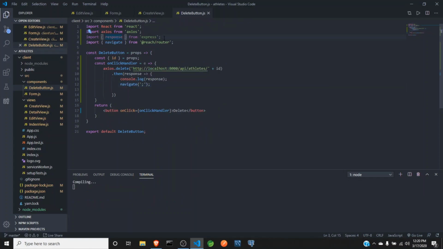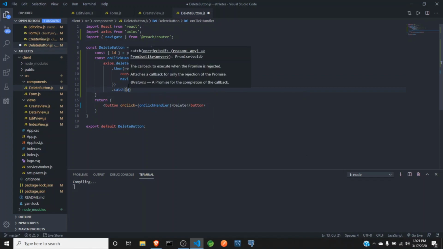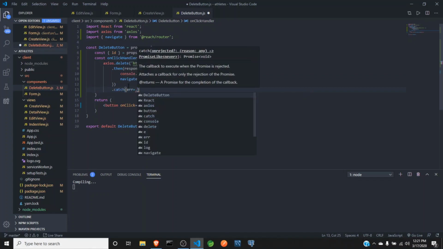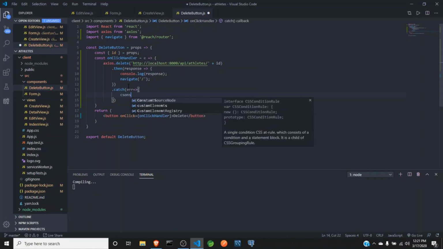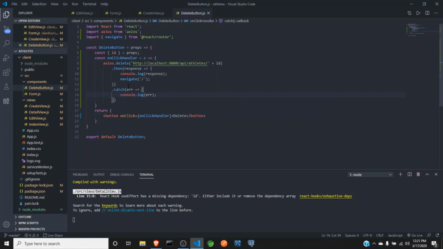And it looks like this is accidentally importing the response from Express. Oh, sorry, this should be a slash. Otherwise, we have an error. And let's just console log the error. So this should work, where we have this ID, we have our on-click handler, and then when we click the delete button, it'll send a delete request to this endpoint and should delete the athlete with that ID.